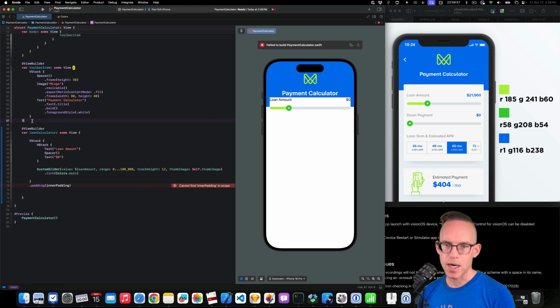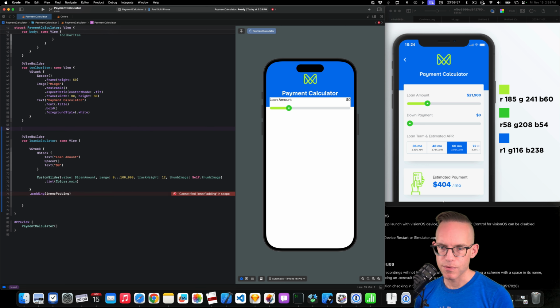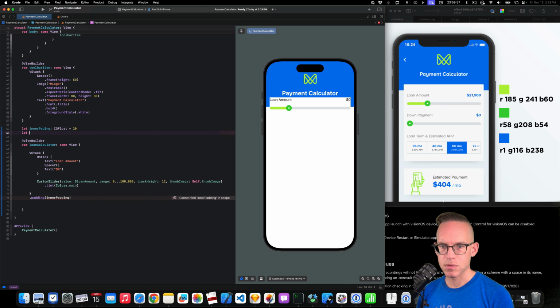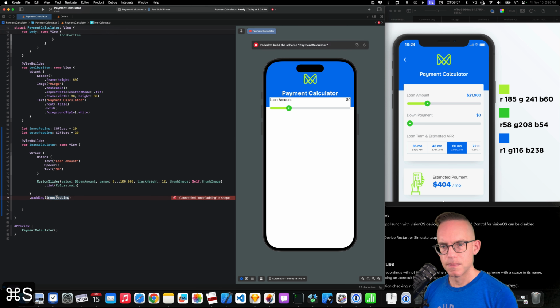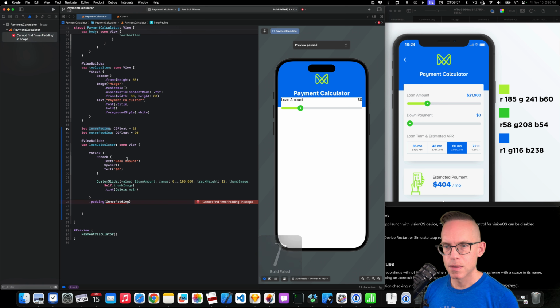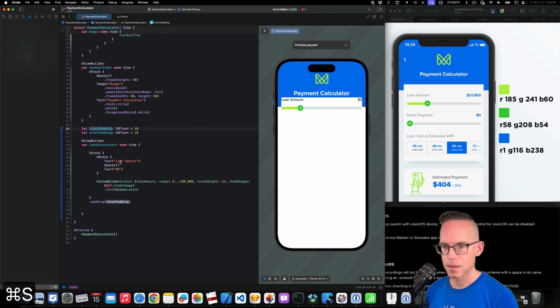And I'm going to start extracting. I'll just do it in place, and we'll move variables around. So this is going to be let innerPadding: CGFloat = 20. And let's do an outer padding. Did I spell that wrong? Padding. There we go. Okay, so that should allow us to shift this.